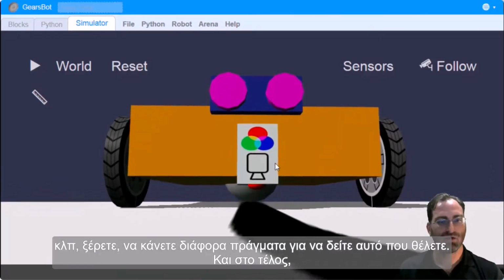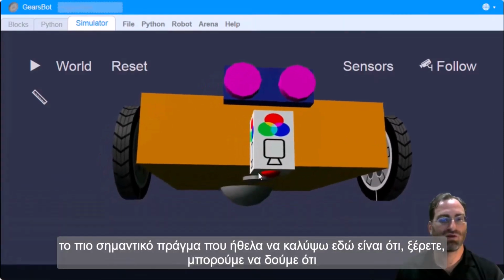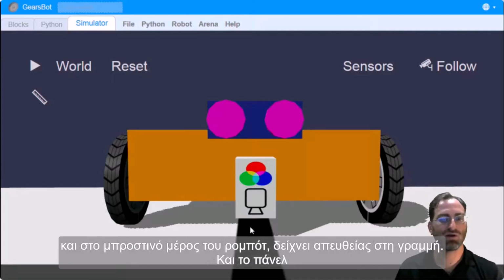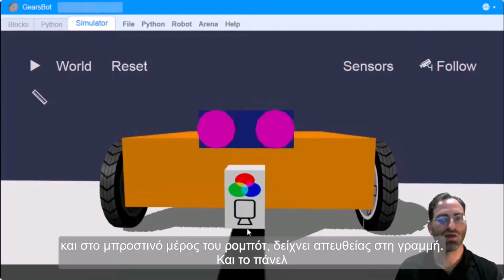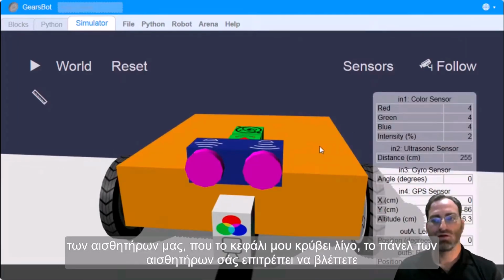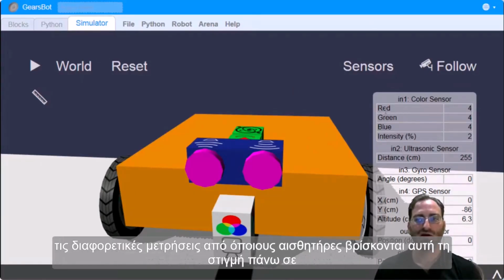And at the end, the most important thing that I wanted to cover here is that we can see that the robot is situated right over the line. The line is right at the center, and the color sensor, which is at the center in the front of the robot, is pointing directly at the line. And our sensors panel, which my head is blocking a little bit, allows you to see the different readings from whatever sensors are currently on top of this robot.